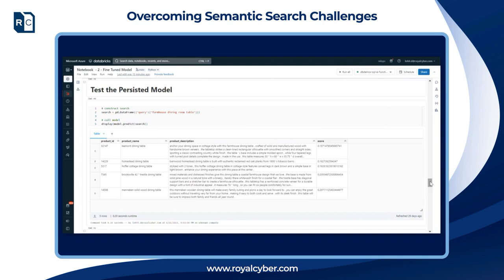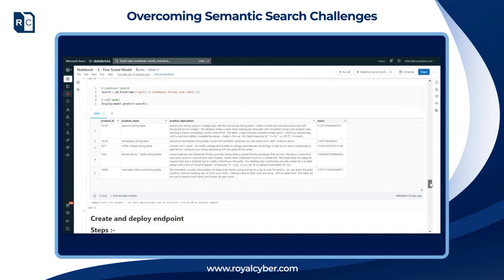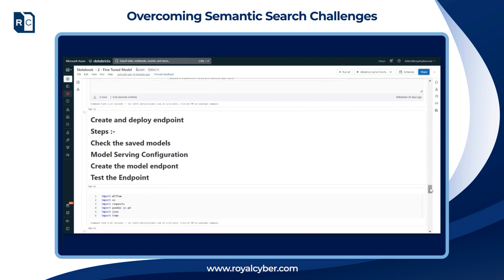Now, once we have our model finalized, we can then go to the deployment. Since we have already logged our model in MLflow, we can then move to the deployment. The next step is to create and deploy the endpoint. The steps associated with it are: you need to first check the saved models. Then you would define the model serving configuration. Then you would create the endpoint. And at the end, you would test the endpoint.